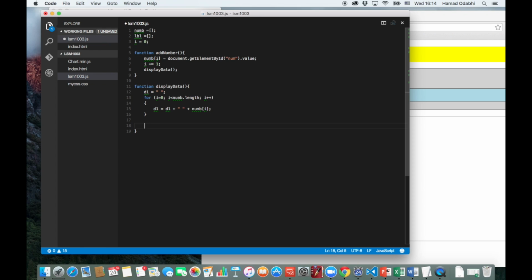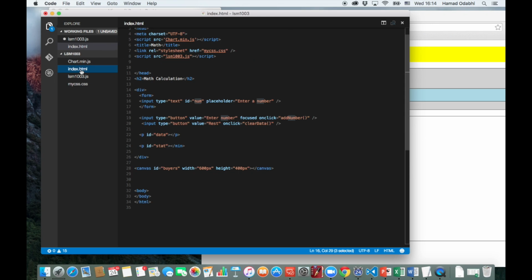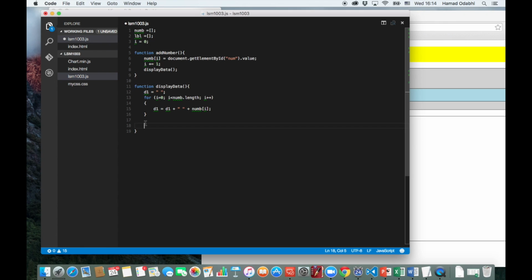Now let me do one thing: display this data back to the form, or to the HTML. In the HTML, I put a place here with an ID called data. So this will display the results. I'll go back here and say document.getElementById, and then the ID is data. Then .innerHTML. innerHTML is the way you send something back to your form. So we'll call it D1.